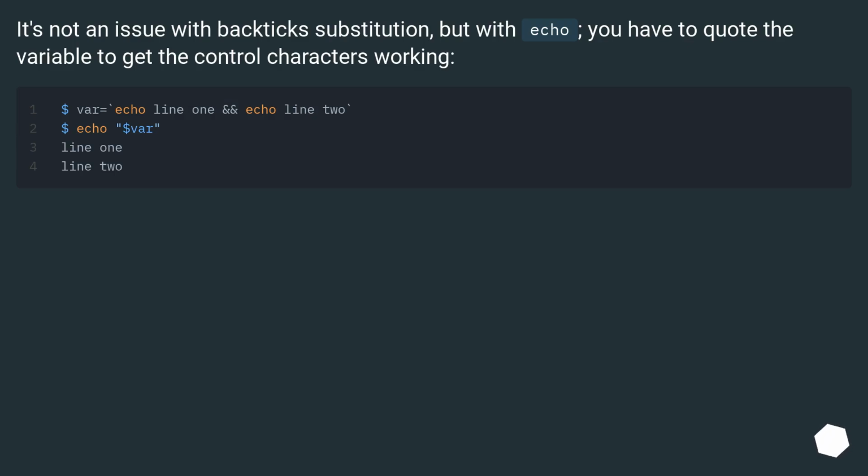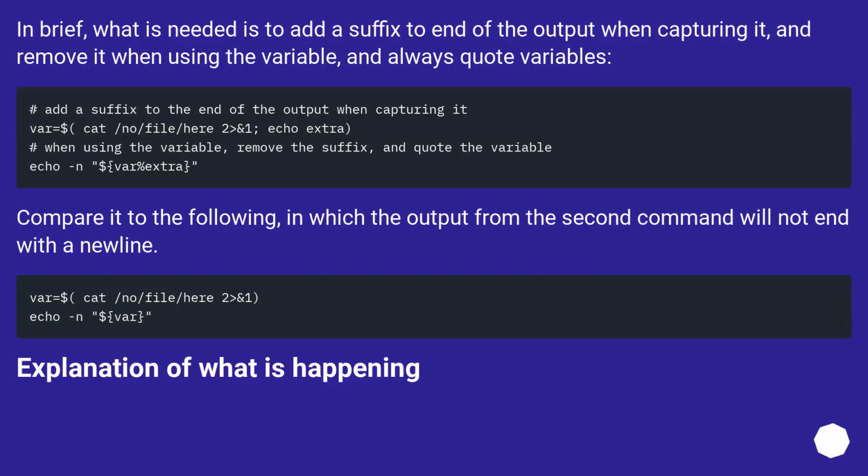It's not an issue with backtick substitution, but with echo. You have to quote the variable to get the control characters working. In brief, what is needed is to add a suffix to the end of the output when capturing it, and remove it when using the variable, and always quote variables. Compare it to the following, in which the output from the second command will not end with a new line.